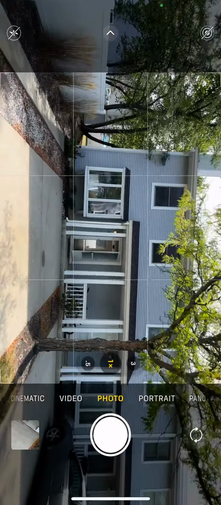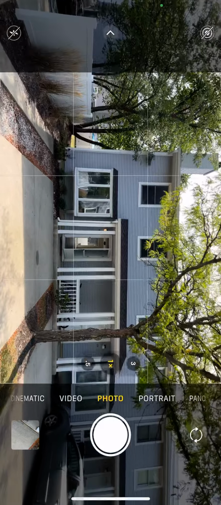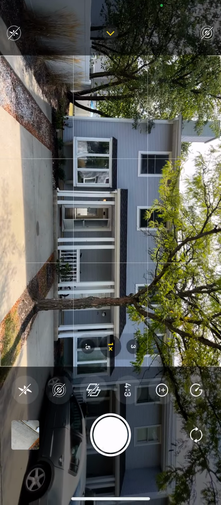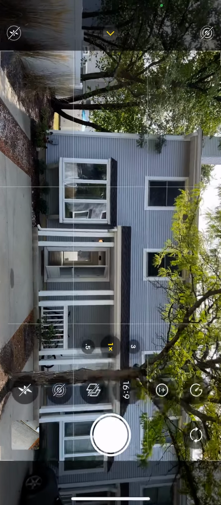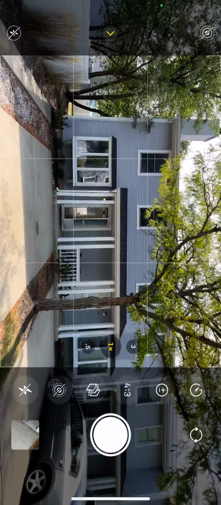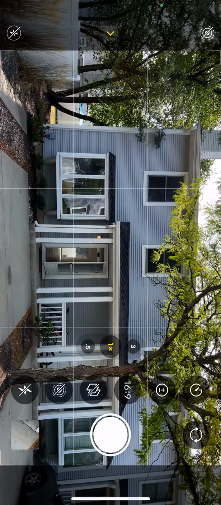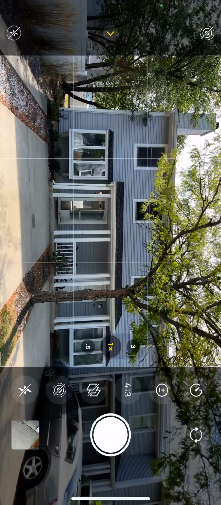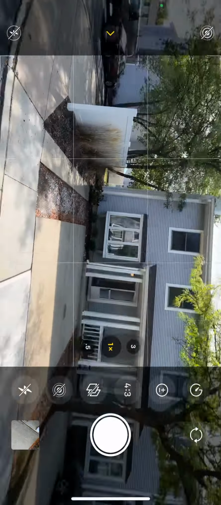And what I'm going to do is I typically like to play around with the 4x3, turn it to a 16:9 right here. It just gives a wider picture. Sometimes it's unnecessary though.